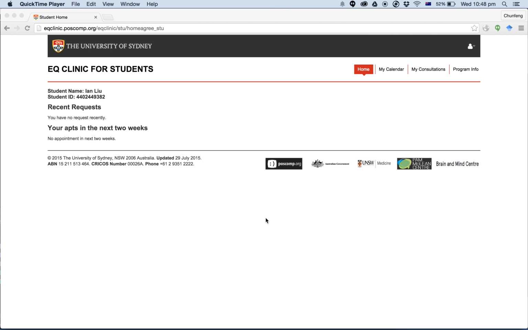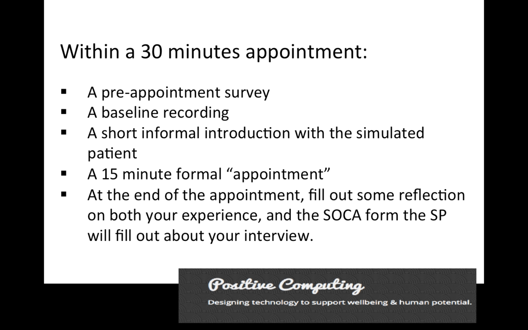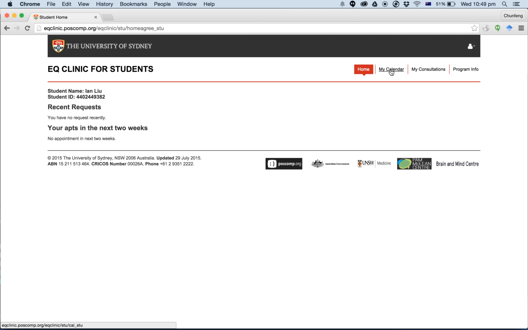So once you've gone through those documents, you can start by requesting an appointment. Each appointment is assumed to be a total of 30 minutes. Within this, there will be a pre-appointment survey, the equivalent of a sound check when the system works out that all the technical settings are appropriate and where baseline measurements are made by the system, a short informal introduction with the simulated patient, a 15-minute formal appointment, and at the end of the appointment, you will be asked to fill out some reflection on both your experience and the score form the SP will fill out about your interview.